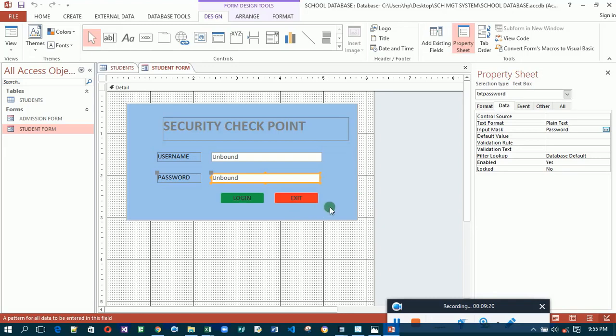Now the next thing you need to do is, we want the system to open the login screen anytime we open the system. So without entering the password and the username, you can't access anything here, not even the close button. You can't even close the system unless you click on exit. So this is what you are going to do. You are going to do some settings.